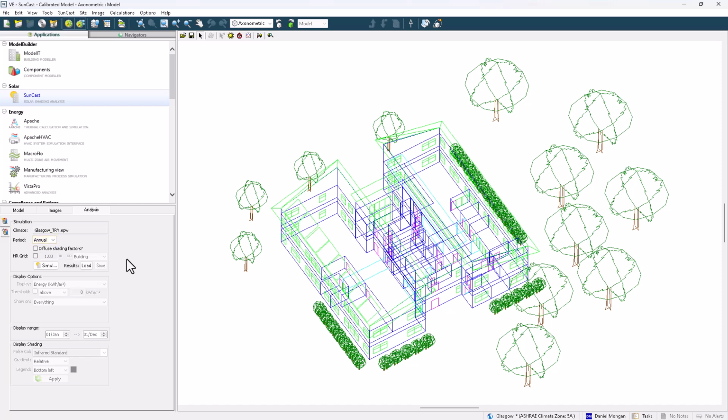The next option determines if the simulation will consider diffuse shading factors. Diffuse radiation is a significant component of solar energy calculations that will help accurately model the performance of PV panels. However, it will increase our simulation time. We'll tick this box for today's example.